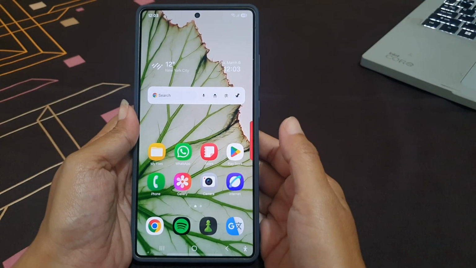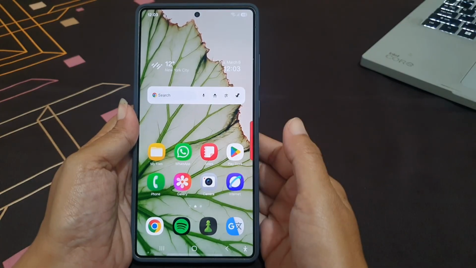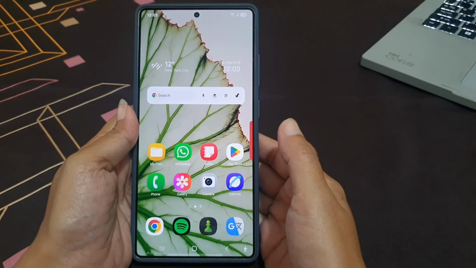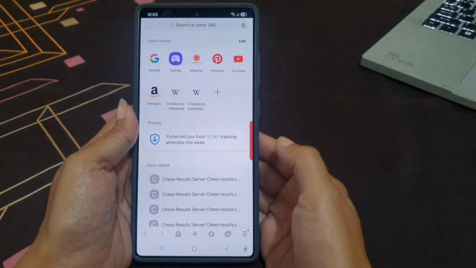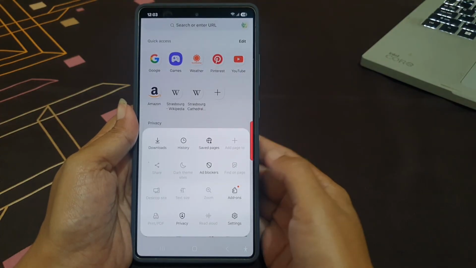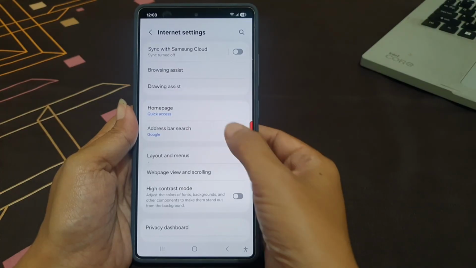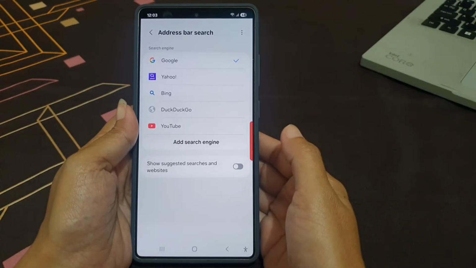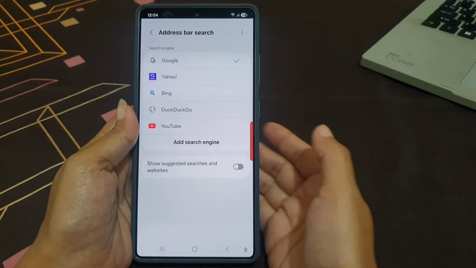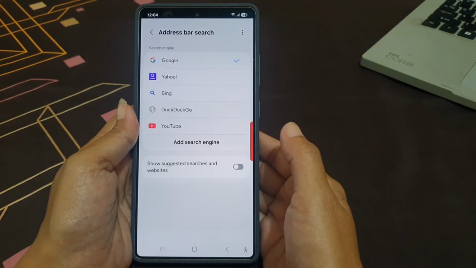To change the default search engine in the Samsung Internet app on Samsung Galaxy S25 Ultra, open Samsung Internet app. Tap the three horizontal line icon at the bottom right corner of the screen, and then tap Setting. Tap Address Bar Search. Under Search Engine section, select the desired search engine you like to set as the default.